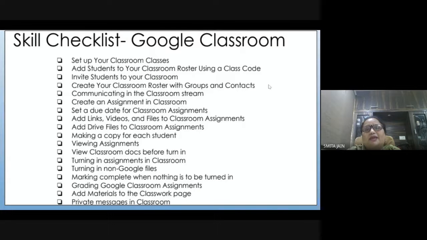So what we are going to learn today, in level 1, what we have to know about Google Classroom is how to set up your Google Classroom, how to add students in your Google Classroom, how to invite students in your classroom, create your Google Classroom roster with groups and contacts, communicating in the classroom stream, create an assignment in Google Classroom, set due dates, add links, videos, and files to the Google Classroom, add Drive files to the classroom, making a copy for each student, viewing the assignment, view classroom docs before turning in assignments in the Google Classroom, and turning in non-Google files also in the Google Classroom, marking complete when something is done or when nothing is turned in, grading Google Classroom assignments, add materials to the classroom page, and provide messages in the classroom.